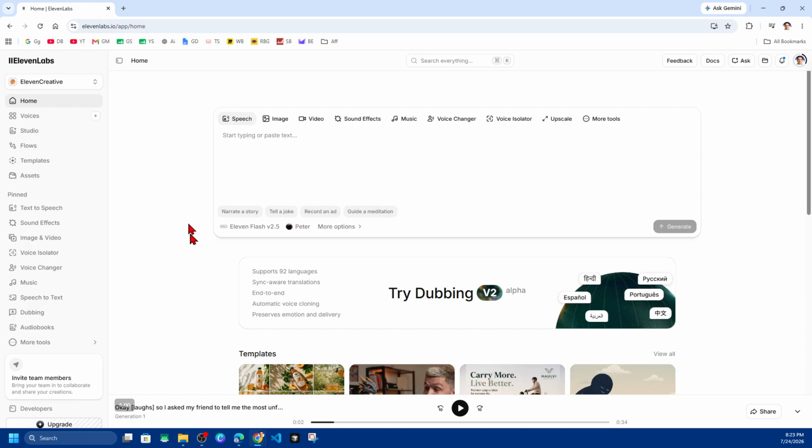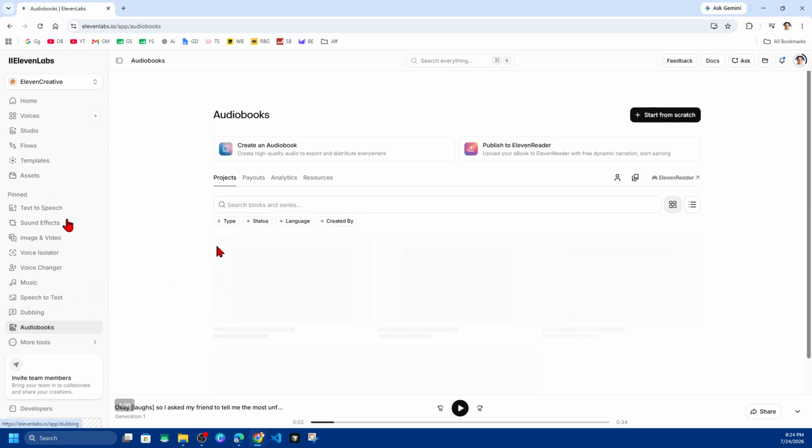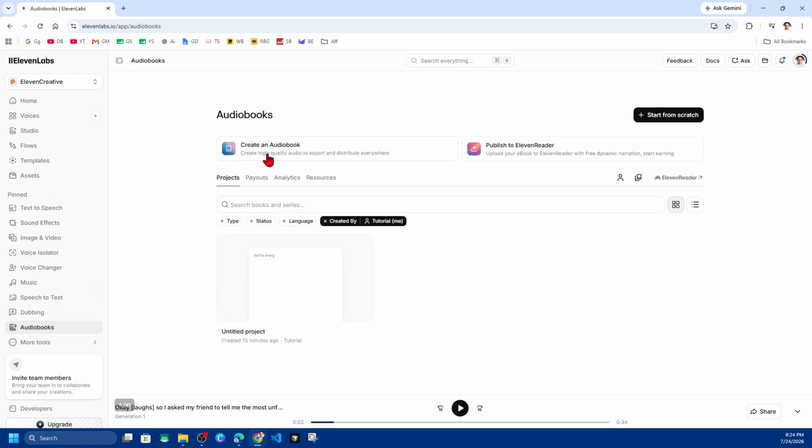Okay, so the best way to do this is to come on over to ElevenLabs.io and sign into your account. Now, once we've done that, we want to come over to the left hand side and click on the Audiobooks tab. Now, from here, we can create an audiobook by clicking on Create High Quality Audio to Text Export and Distribute Everywhere, or we could start from scratch. So in this demonstration, I'm going to start from scratch.